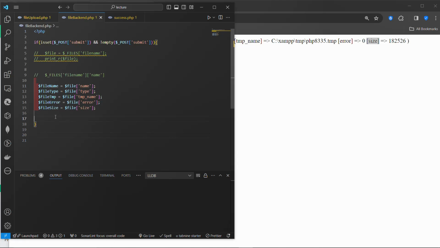Now the next thing we're going to do is talk about the file types that we are going to allow.